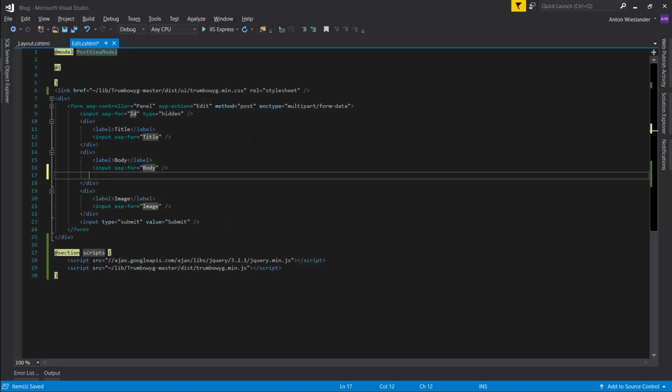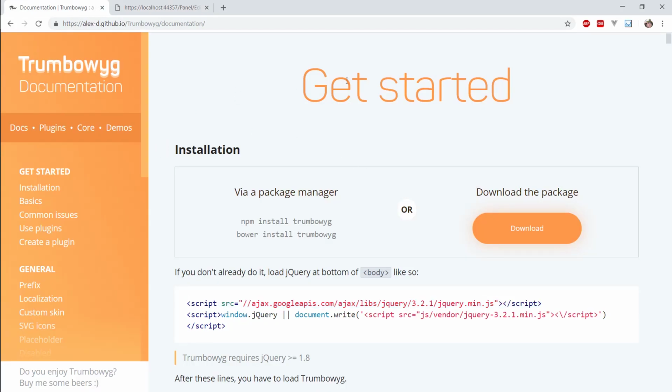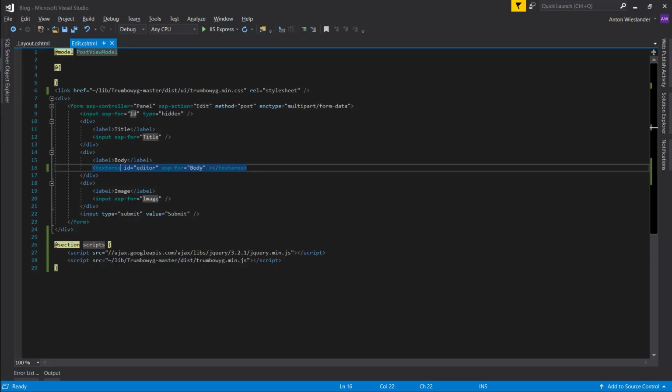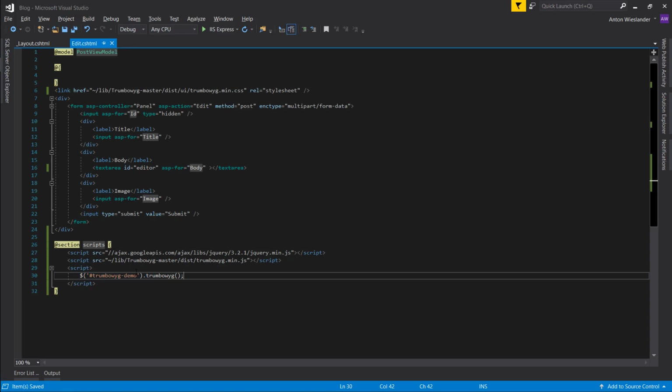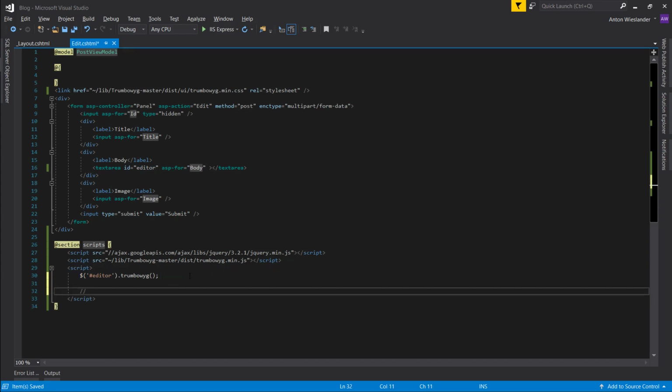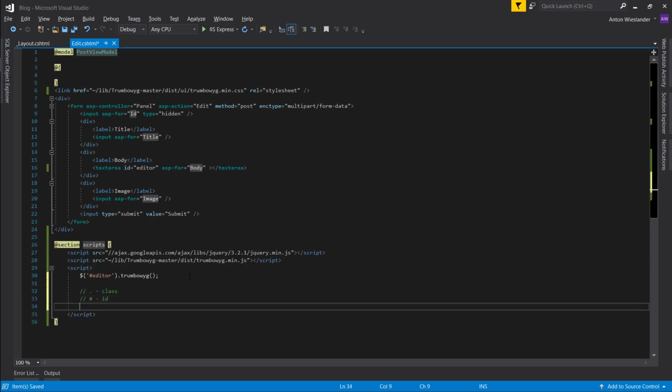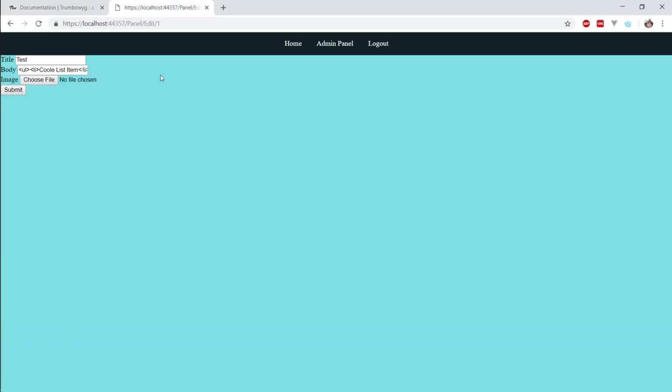So let's go ahead and add a text area, and then let's give it ASP4, and let's give it an ID of editor. Okay, now we go again to our website here, the Trimboagi website. And then here at the bottom, let's add a script tag and give it an ID of editor. Now, if you're unfamiliar with CSS selectors, dot's a class, and hash is an ID, and if it's just a name, it's an HTML element. Okay, now if we refresh this, let's see what happens.